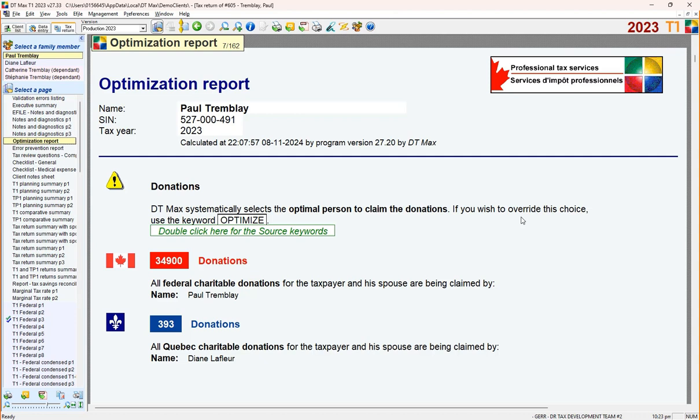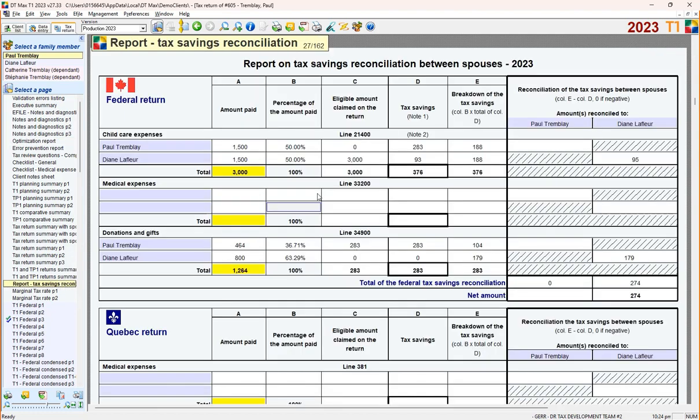There's no triggering in DT Max these optimizations. DT Max will always look for the best result possible. Therefore, when these optimizations happen, and of course you got this great optimization report that lists all these optimizations and what you can do to control them. But then what the program will also do is produce this form right here, which we call the Report on Tax Savings Reconciliation. And what this form will do is that it'll reconcile the tax savings between, for example, the couple, in this case, when they transfer amounts from one to the other in order to make things even between them.